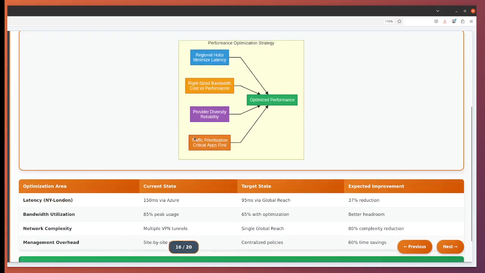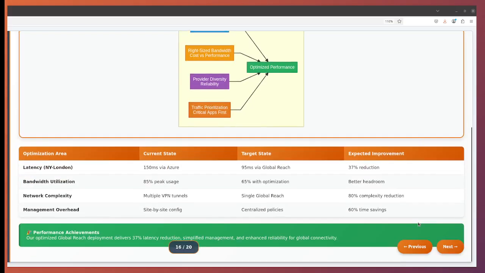actual usage characteristics. Regional clustering reduces latency by keeping traffic within geographic regions when possible, while still providing global connectivity when cross-regional communication is needed. QoS configuration ensures that critical applications get priority during periods of high utilization across your global topology. Regular performance reviews help identify usage trends and plan for capacity upgrades before they become bottlenecks that impact user experience.